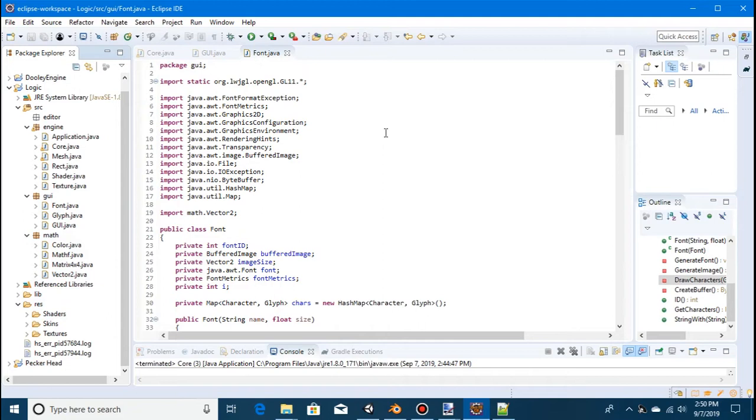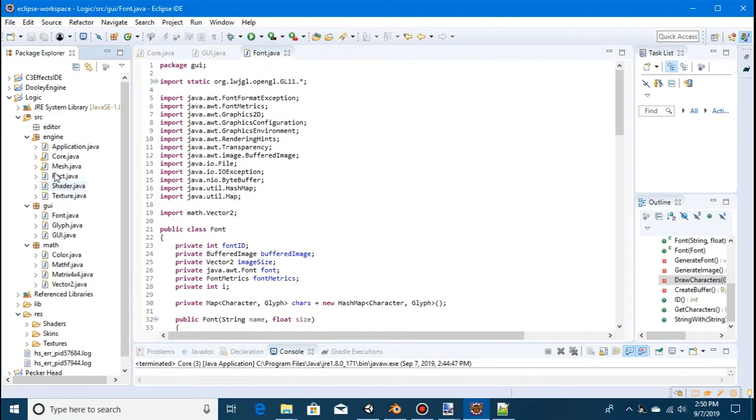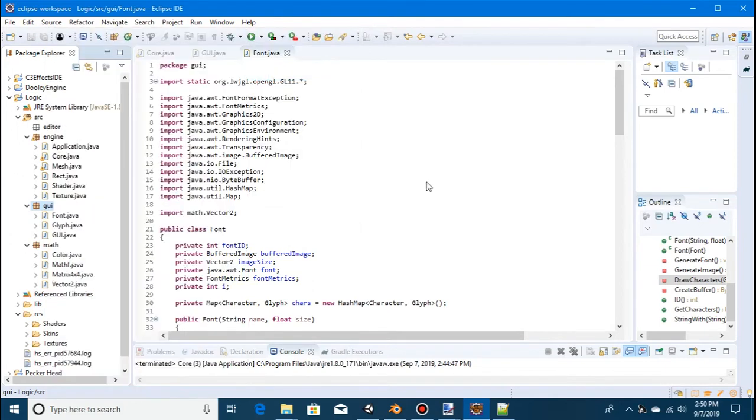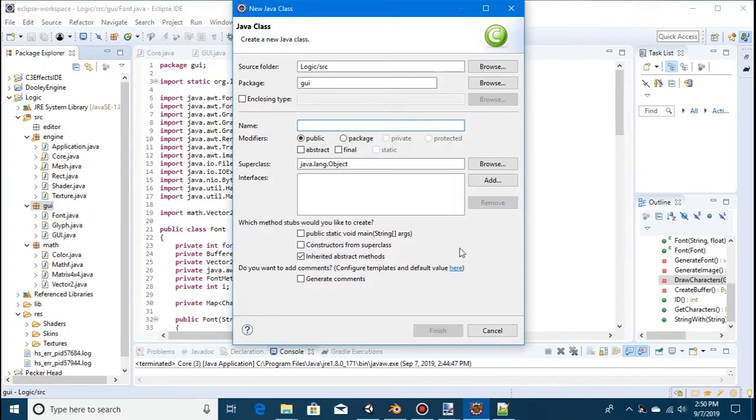So the first thing that we know that we're going to need is a default GUI style. Or not really default, but a GUI style. So let's create a new class inside of the GUI package.